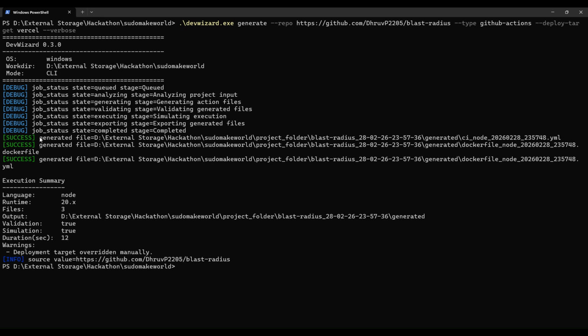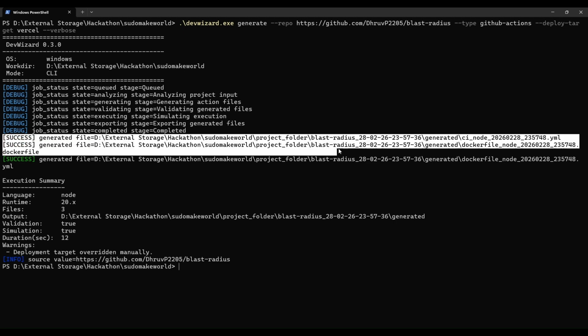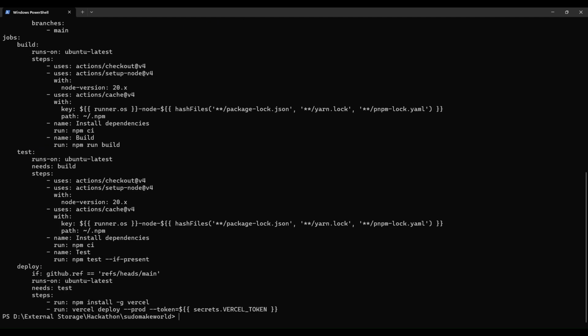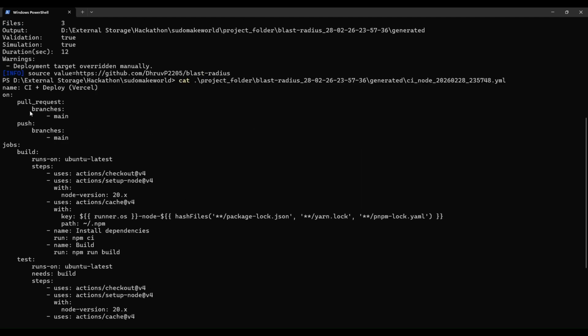Within seconds, DevWizard has successfully generated multiple production-ready DevOps assets. These include a complete CI workflow, a Dockerfile, and a Docker Compose configuration. Now let's inspect the generated GitHub Actions workflow. DevWizard automatically detected that this is a Node.js project and configured the correct runtime environment.